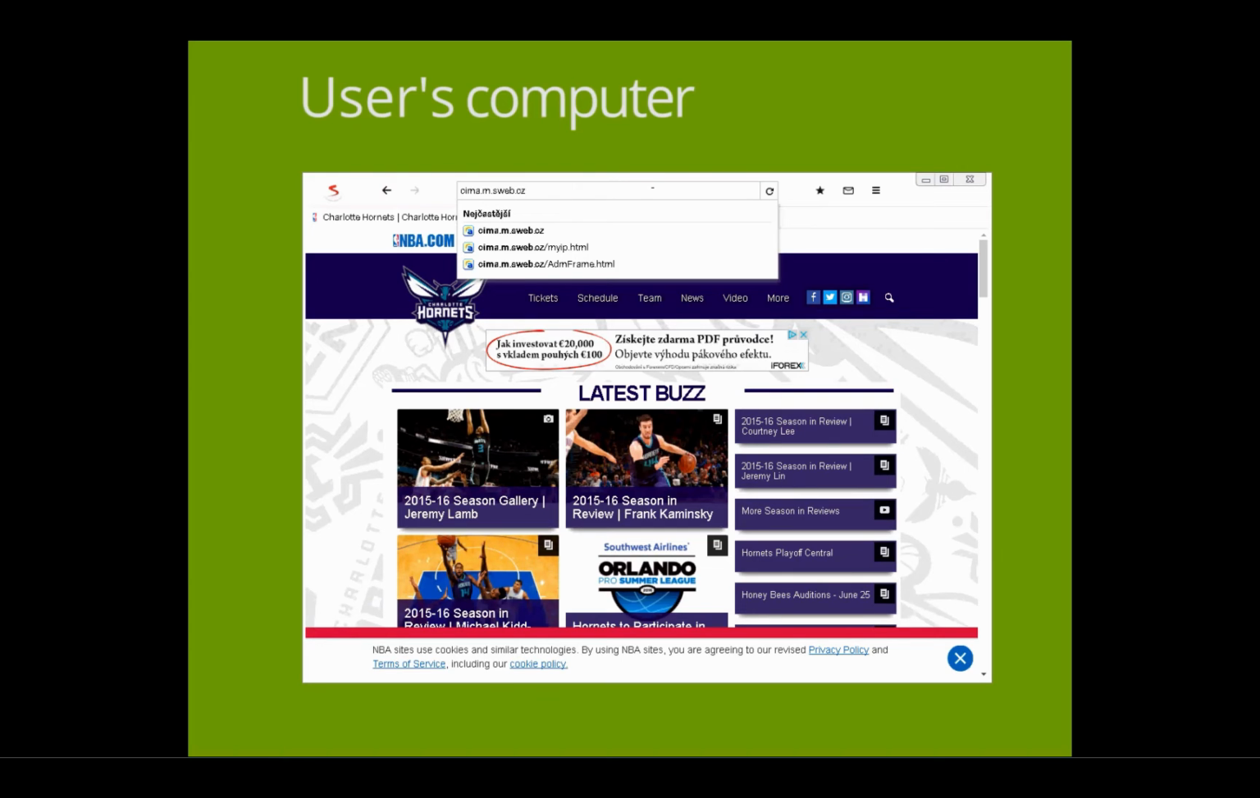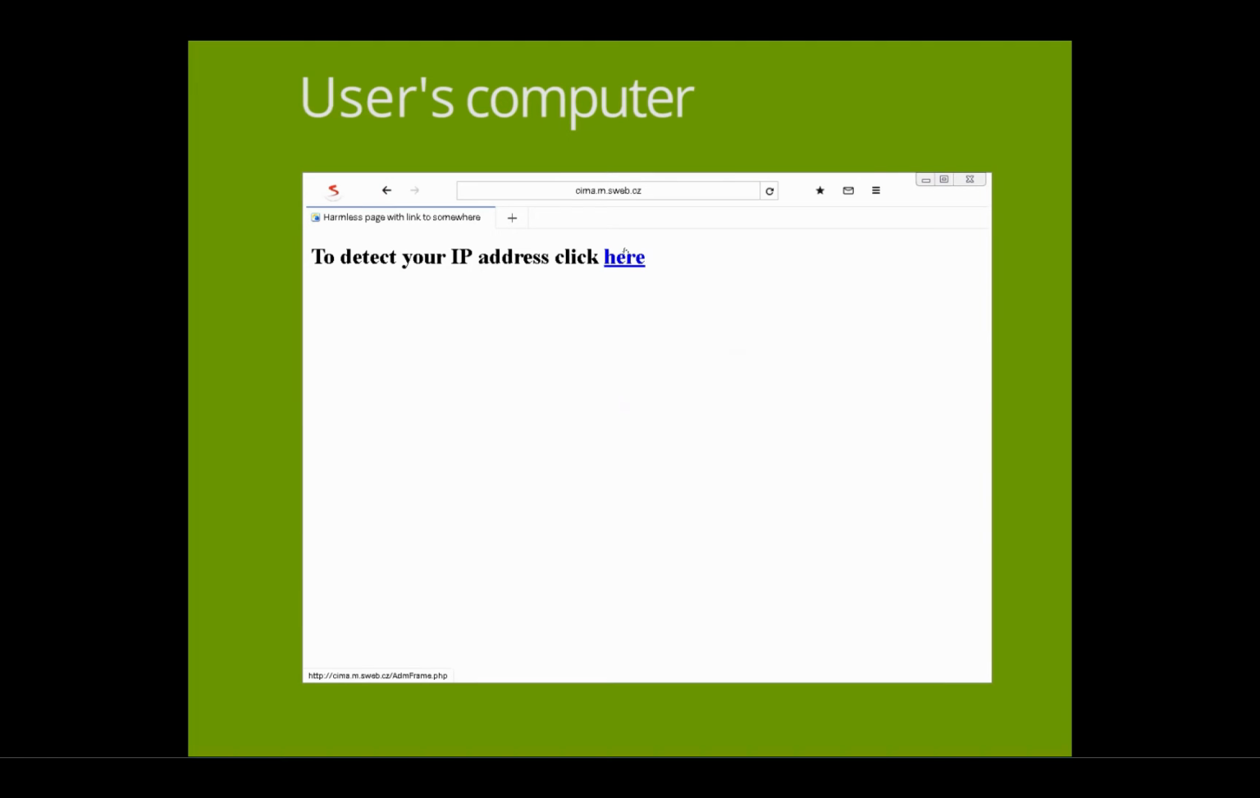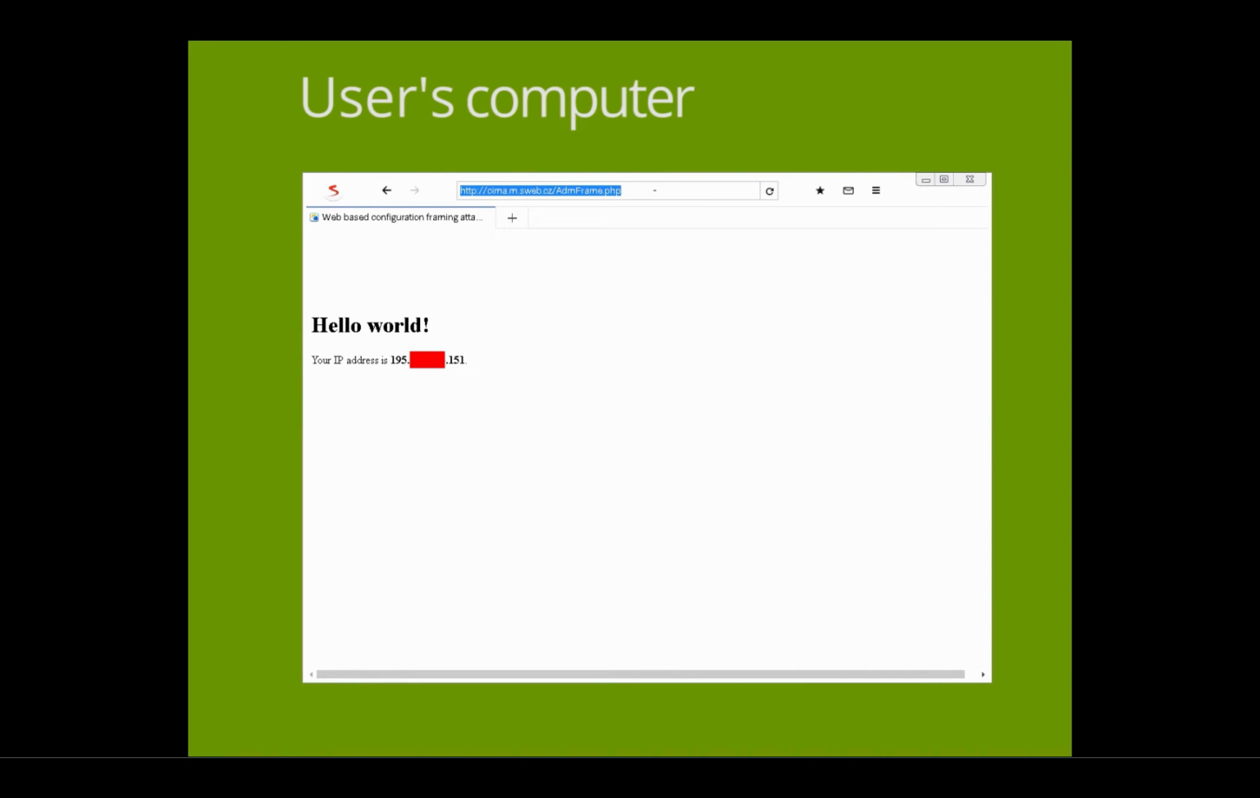This page is promising the user to show him his public IP address, which is a part of our demonstration because we want to show that the server on the other side is aware of your public IP address. So the user clicks the link, which opens up the page, and the page does what it promised. It shows us our public IP address, which you can see is the one we saw in the modem.